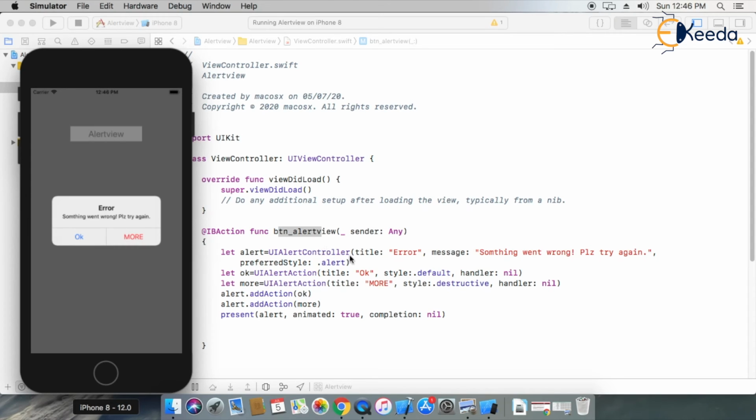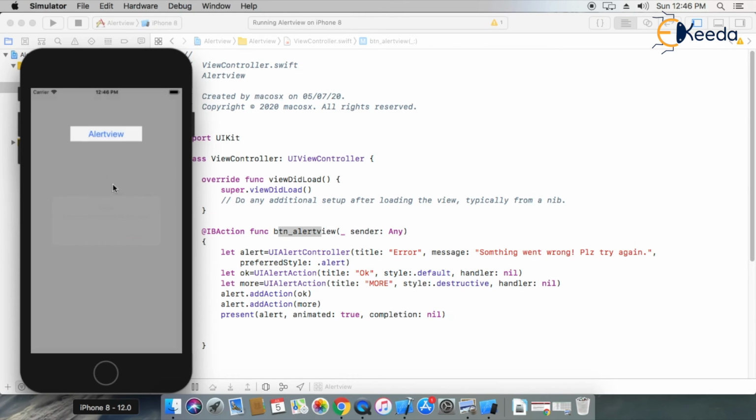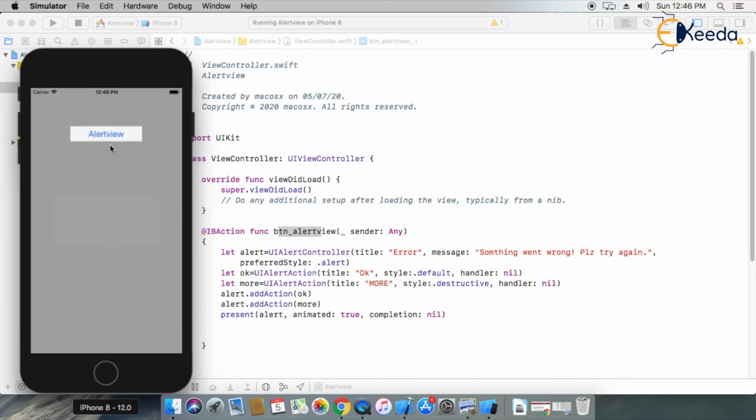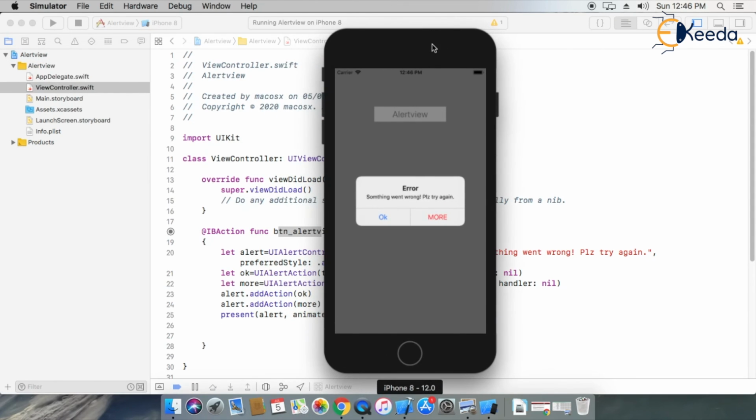Your okay button style is default. Here you can see the difference between default and destructive. Destructive style is a highlighted style, so if you use this style, your button color is red. So this is your alert view.